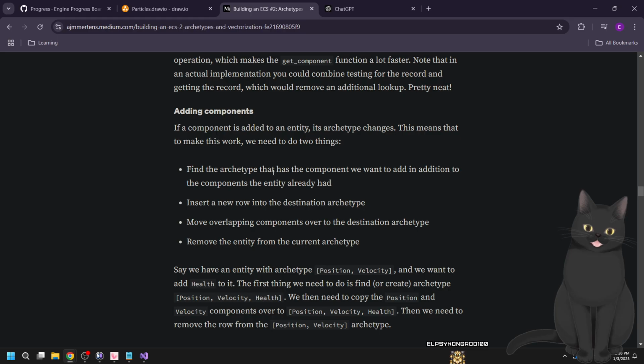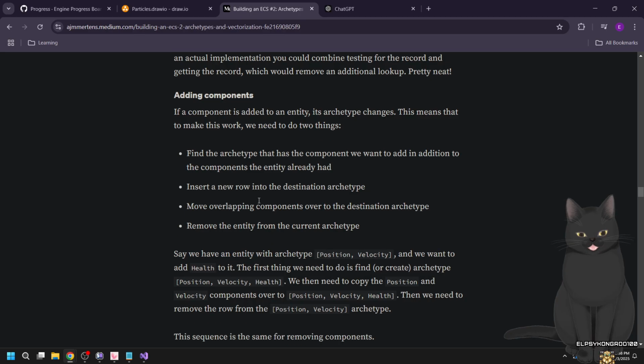Find the archetype that has the component we want to add in addition to what the entity already has, insert a new row into the destination, remove the overlapping components over in the destination archetype, and then move it from the current archetype. Yeah, so I don't need to do all this because I'm probably not going to be adding and removing components from entities, but I do want to see how he handles this.